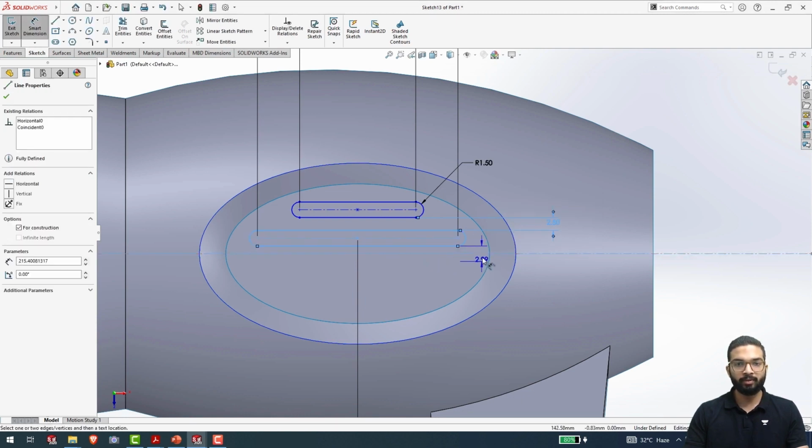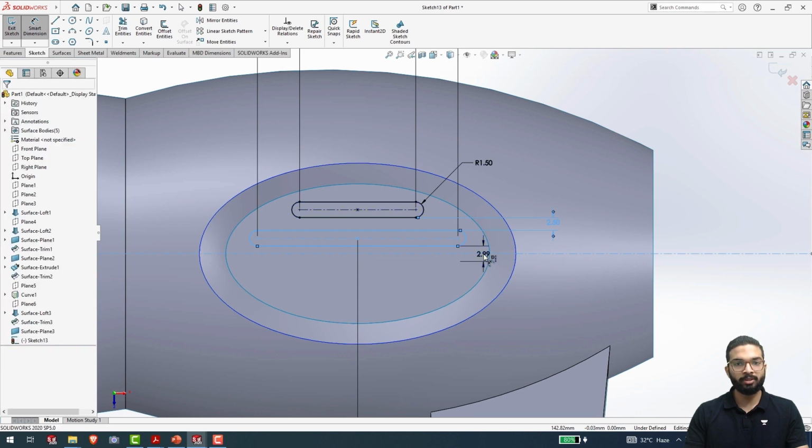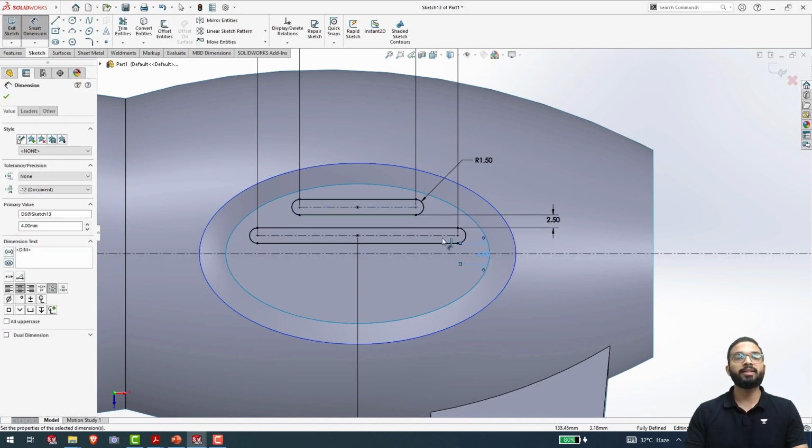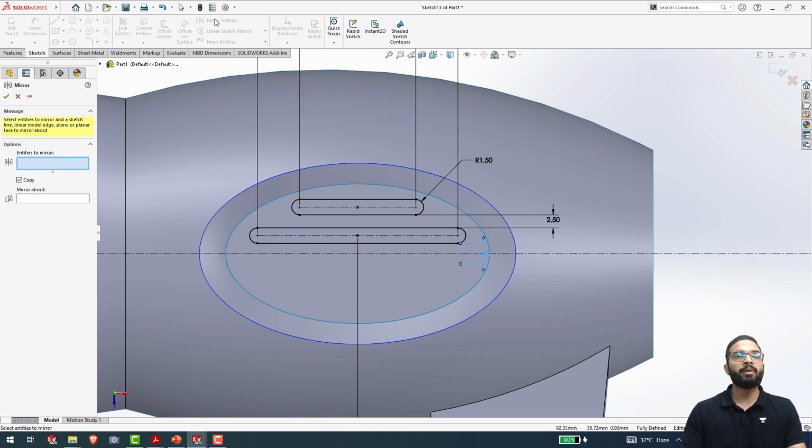the center line would be, let's give it a diametrical dimension. Here it would be 4 millimeters. Once I have done this, you can see that now my slots are completely defined. I will now use the mirror entities to mirror these slots about the center line.